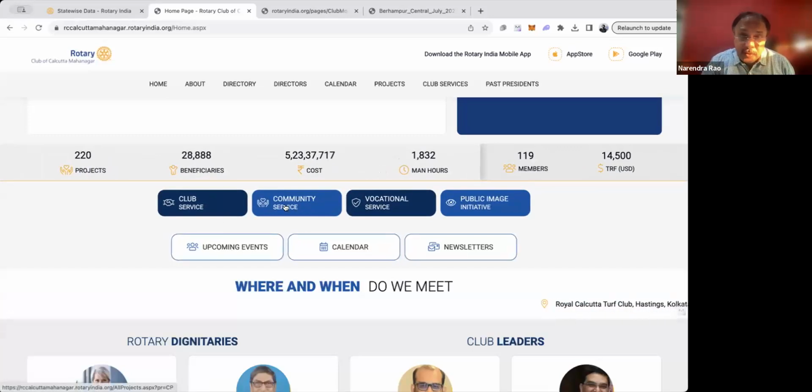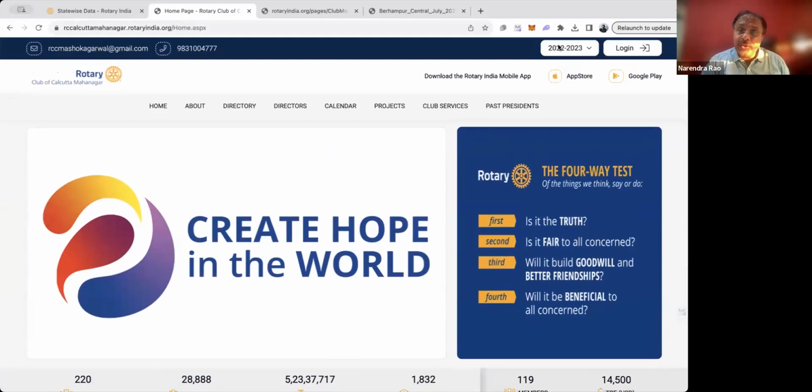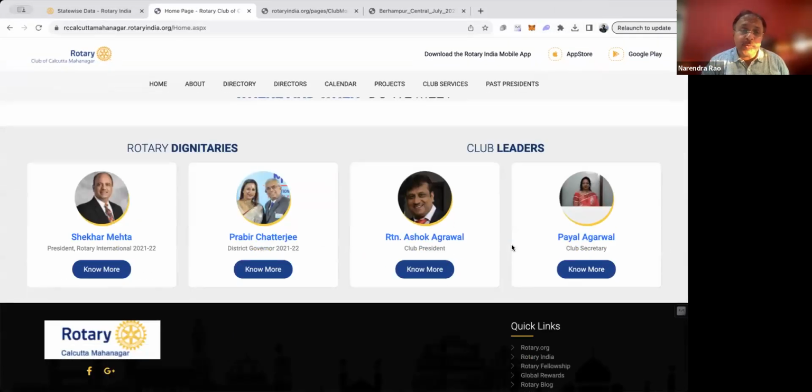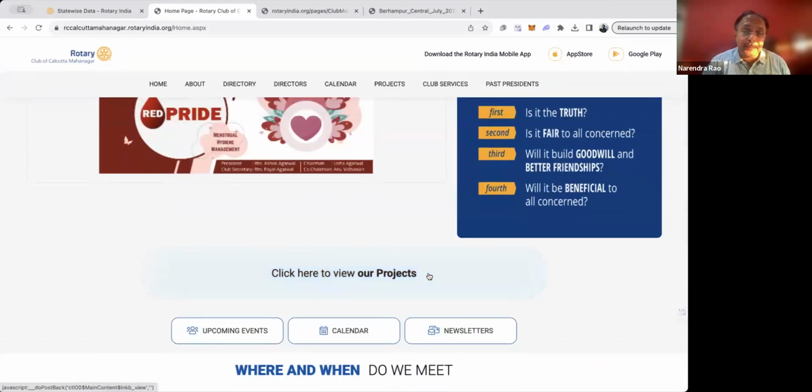And can you see this? All the buttons are also automatically changed from 2 to 4. Why? Because now they had done vocational service and public image initiative projects. If it is not done, this button does not come. I change it to 21-22. Now it shows the 21-22 story of this club.